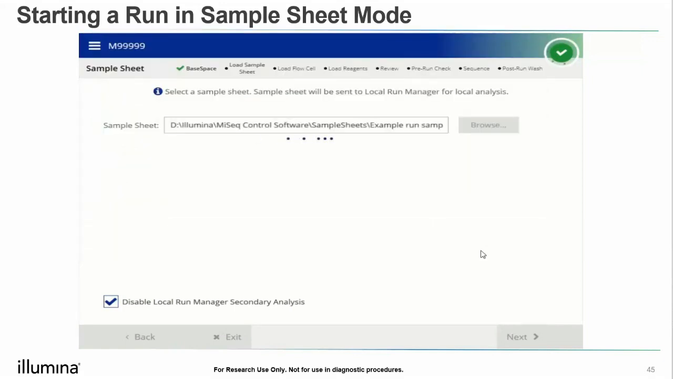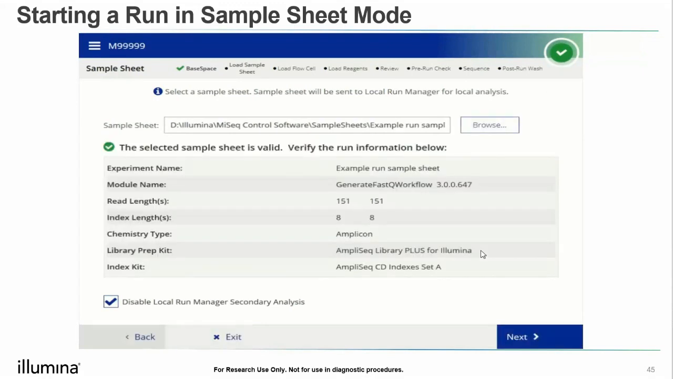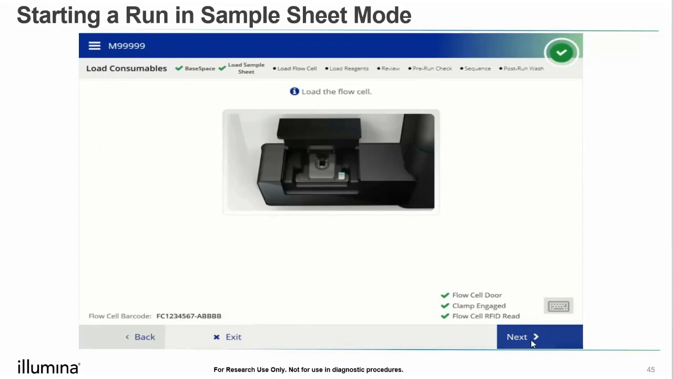Local Run Manager will then take a few seconds to fully validate the sample sheet. So this is being validated by the Local Run Manager module that the sample sheet calls. And if you have any error messages or any problems, those will be shown here. But if it's correct, you just go on through the same procedure of loading the flow cell, reagents, and starting the run.